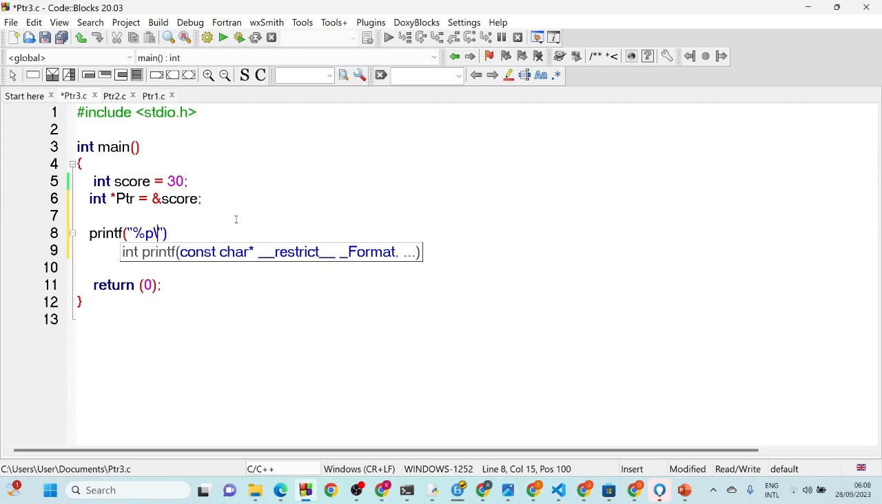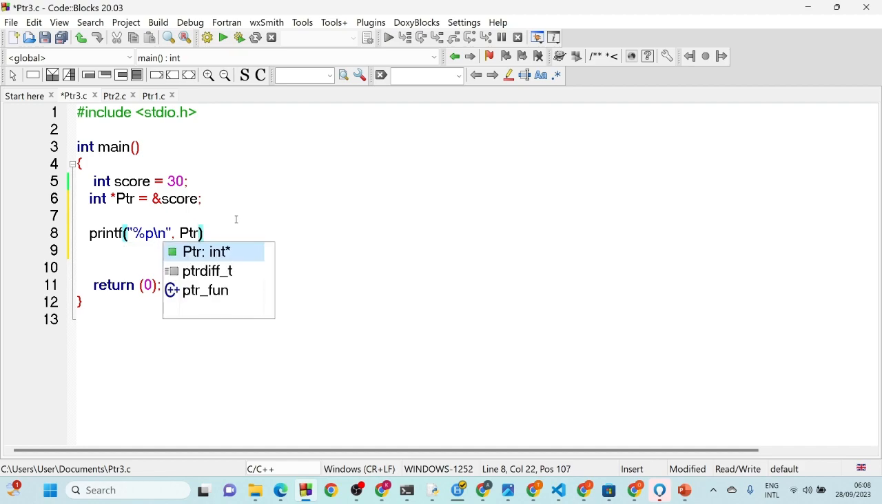Let's try and do that in a new line. So percent p format specifier. So then we are going to print the pointer. PTR is the pointer that stores the memory address. So we are going to use the printf statement to reference that address, which is the PTR that we have assigned to score. So this is going to print the address in memory.